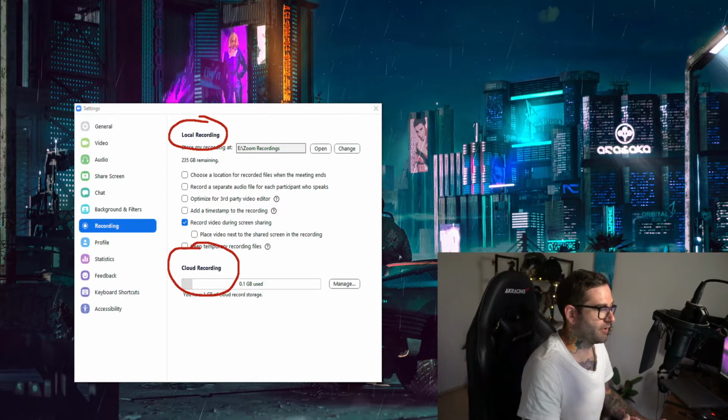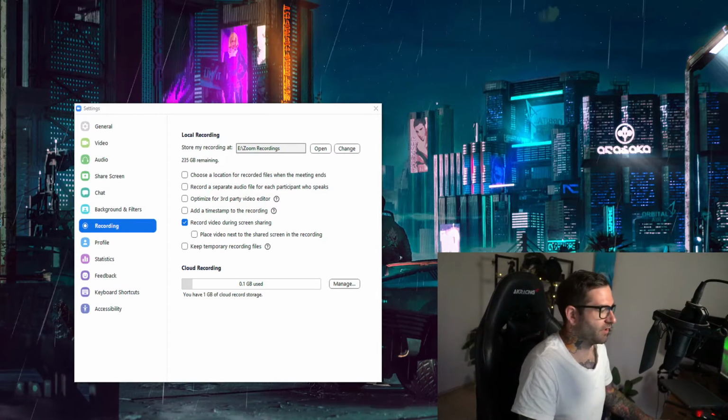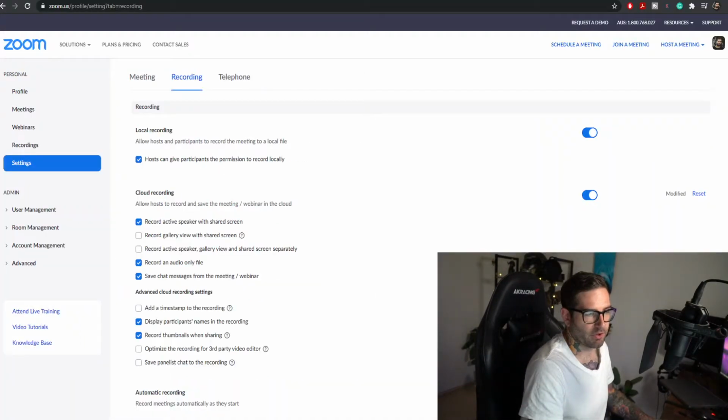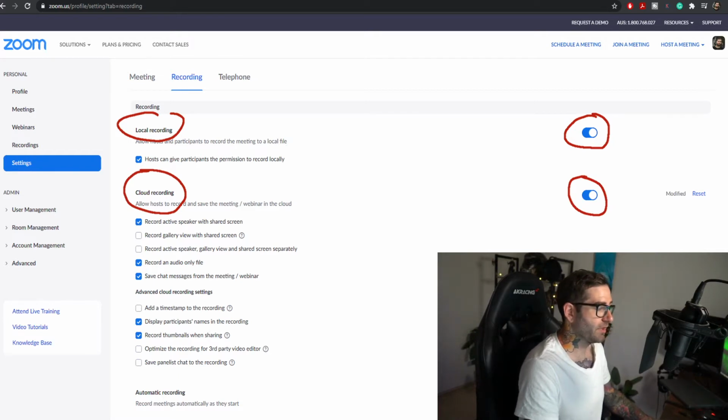Now, depending on what account you have with Zoom, a paid version of Zoom would give you the cloud-based recording. So if you don't see any recording options here, you'll have to log into Zoom on the web browser. Then once you log into your account, navigate to settings, recordings, and there'll be some options on the left-hand side which will enable you to do local recordings and cloud recordings. You have to double check that these options are turned on. If they're turned off, you won't be able to use the recording option.